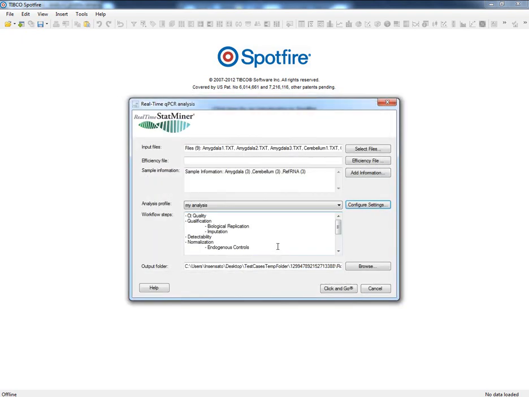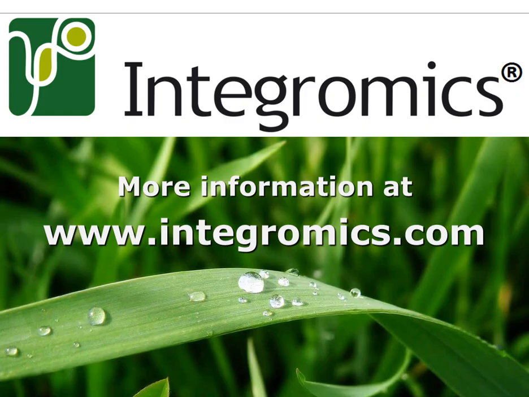As we can see, StatMiner already provides 3 predefined configurations for a default stringency that we may want to apply to the analysis. We have now loaded our data into the application, defined the experimental conditions, as well as specified the settings of our analysis. We are now ready to execute a qPCR analysis. We recommend that you watch the differential expression tutorial to get further details of how to interpret these reports after a click and go execution.